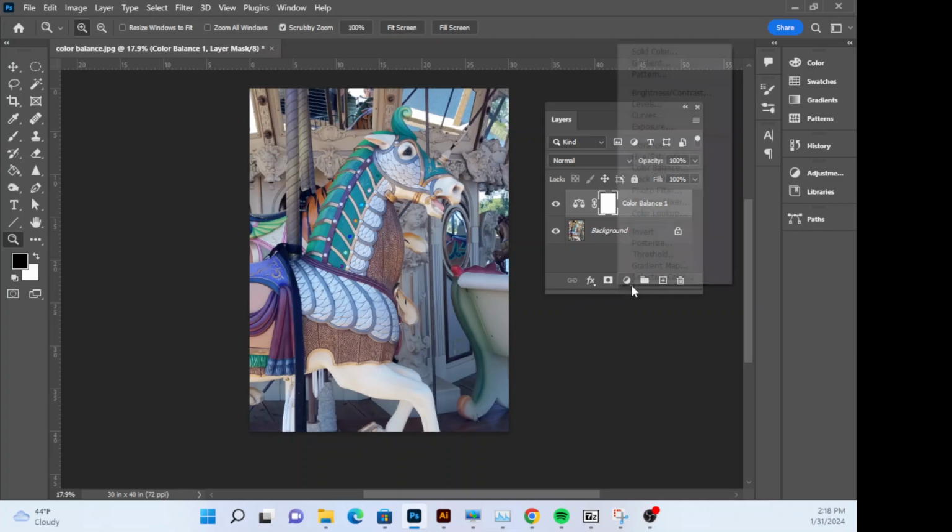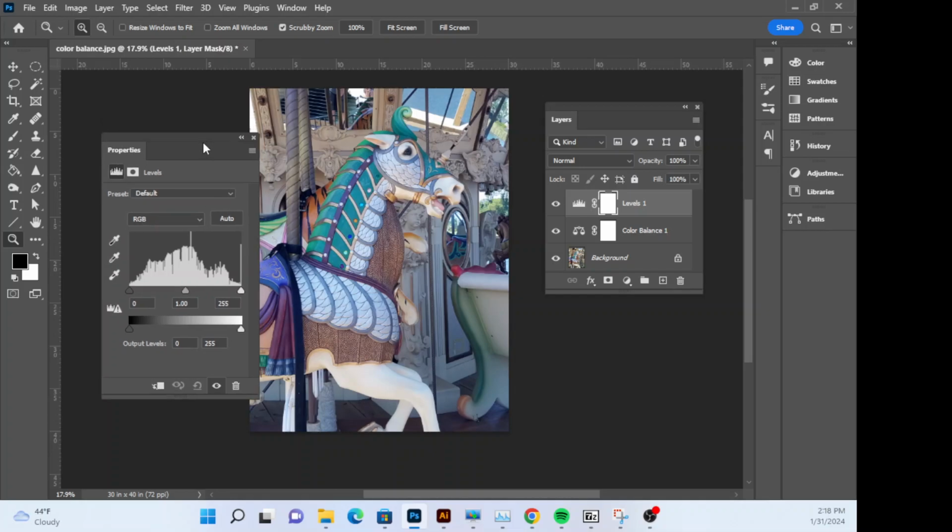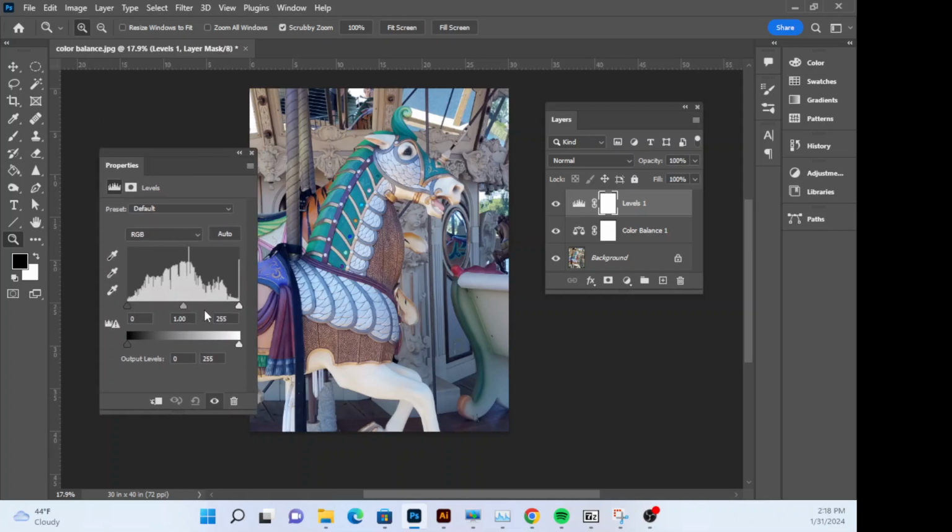So let's hit on our adjustment. We're going to go to levels. Remember, that's our tone. Notice you have a lot of grays, not a lot of blacks, not a lot of whites. So I'm going to move in my darks. I'm going to shift my midtones just a little bit to the left. I think the image is a little dark, and I'm going to bump up my whites.